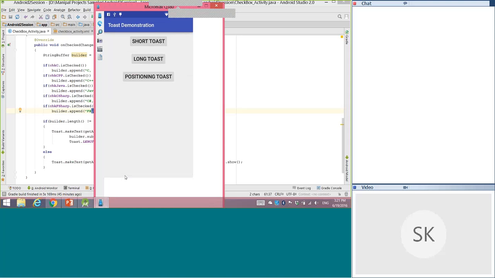So this toast is not a control. Remember this one. Toast is not a control or a widget, but it's just a library being provided by the Android framework for displaying the messages on the screen. It will display the message and it will fade away. Fade away in the sense it will be invisible.